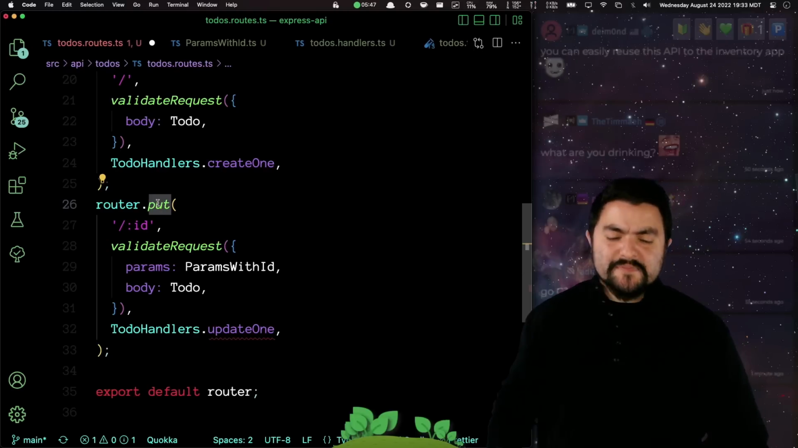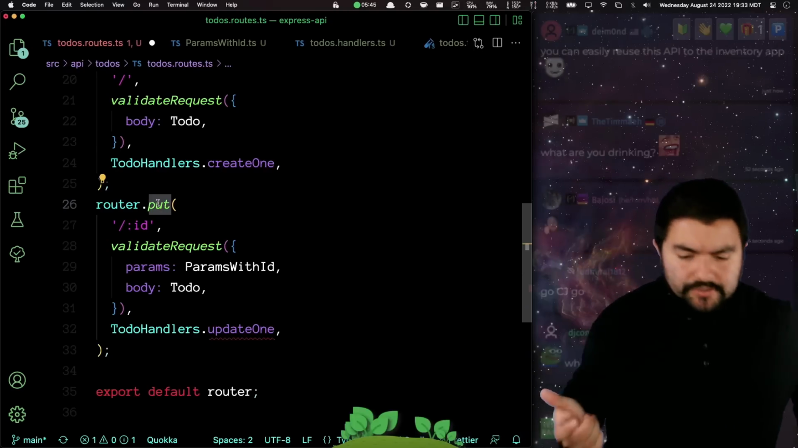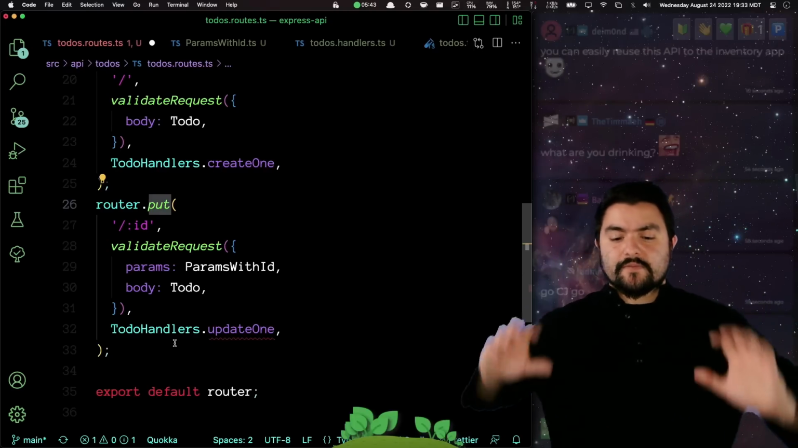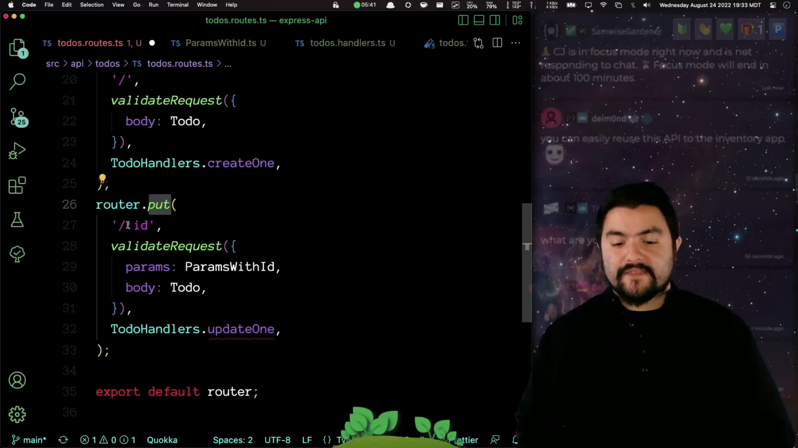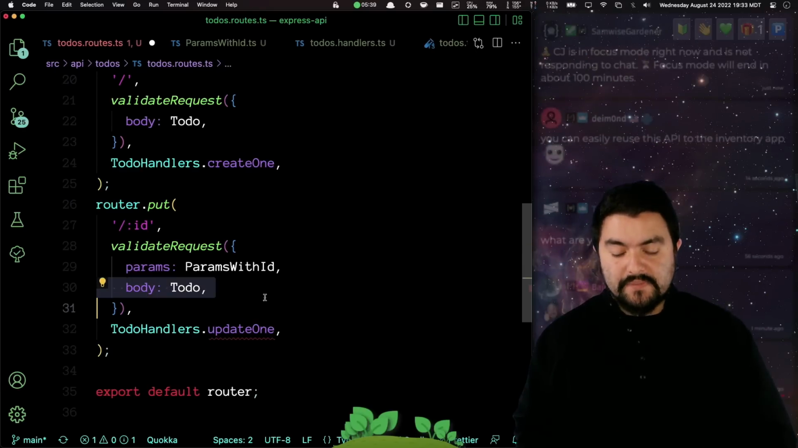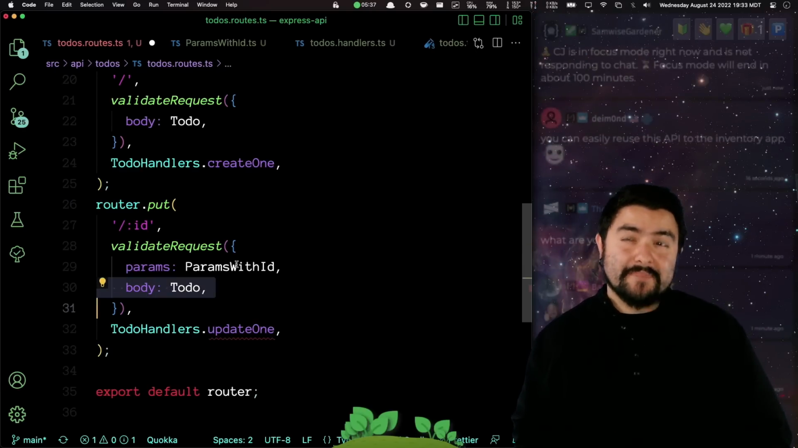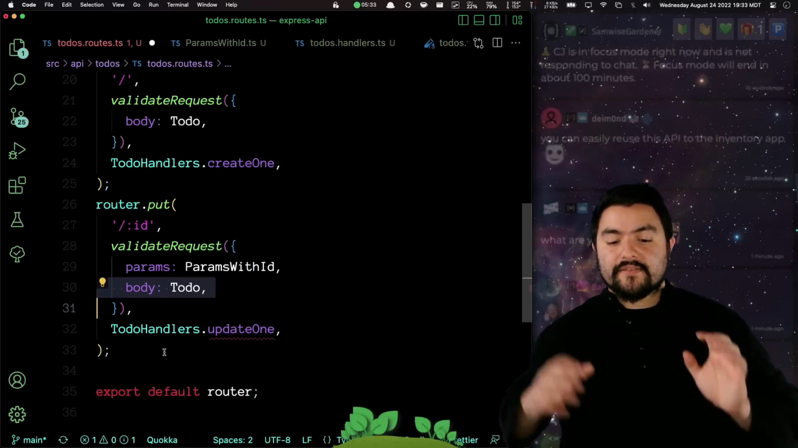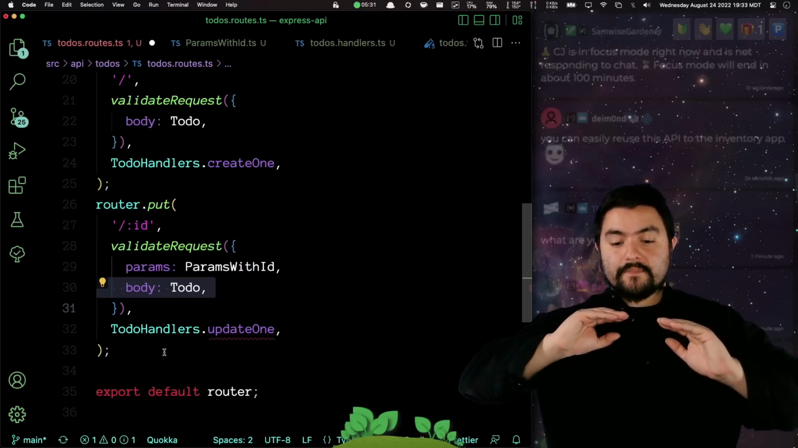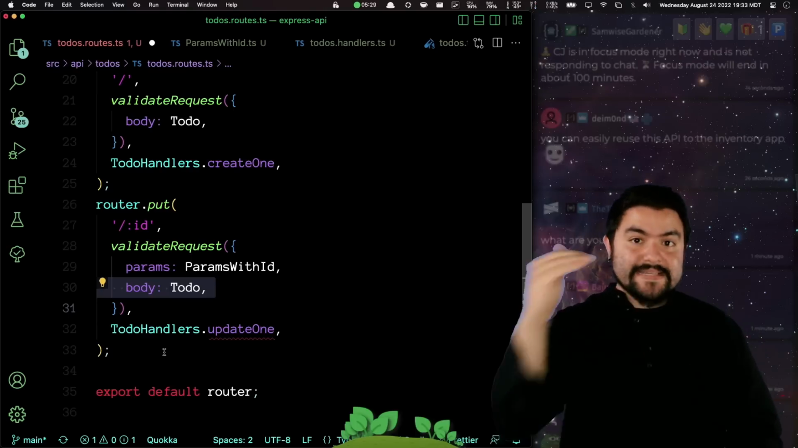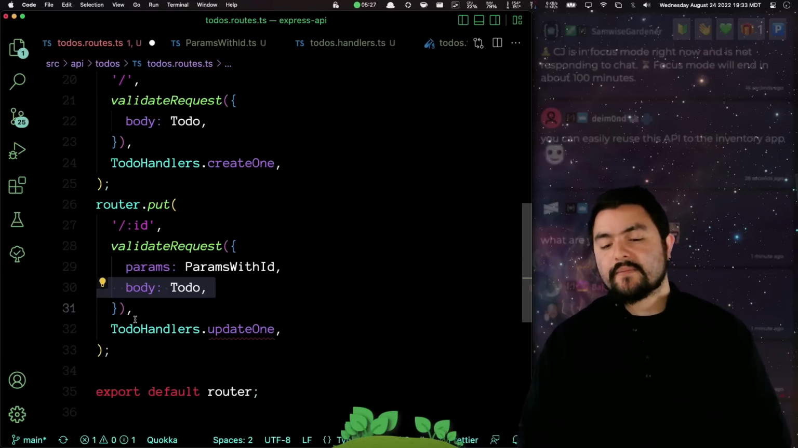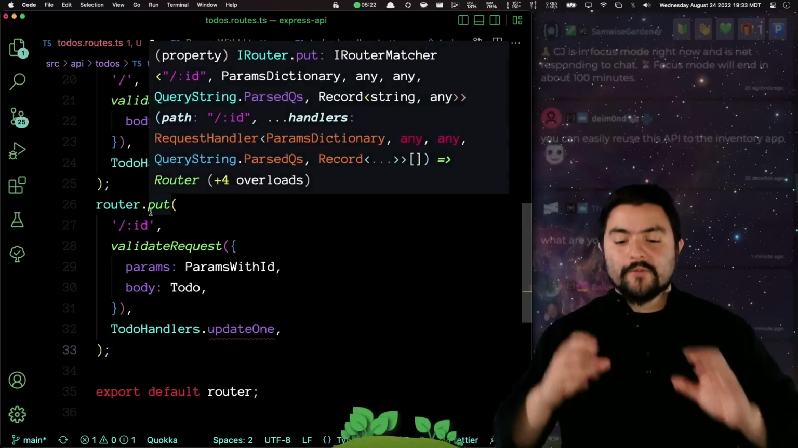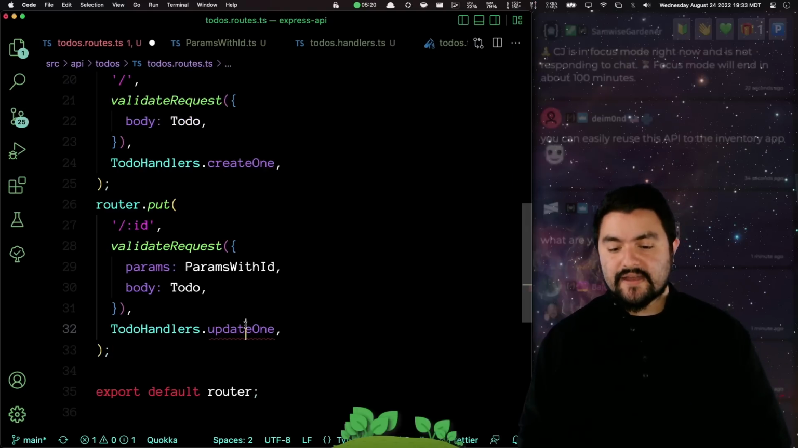And I'm specifically implementing a put request, which is replace the thing at this specific ID with the request body. You could also implement patch. Patch is usually you allow the client to send a partial object, so only send the content property or only send the done property. We could implement that as well, but for now I'm just going to implement put, which replaces the entire thing at that given ID.